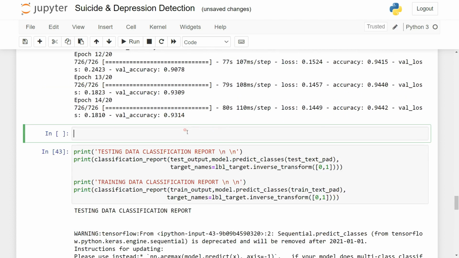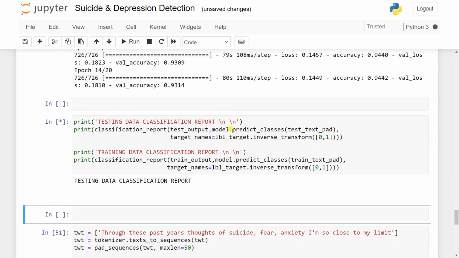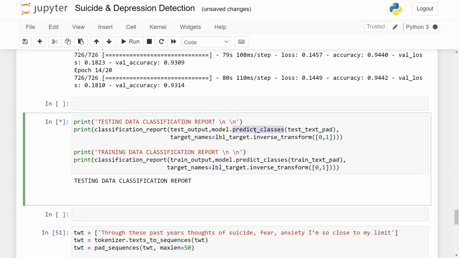Then what I can do is check your classification report, where you get your precision, recall, the F1 score, and also support. So I'm going to run it, shift enter. We're getting it for the testing data and also the training data. For that, I need to give my test output and also the predict classes. One more thing about the predict classes.